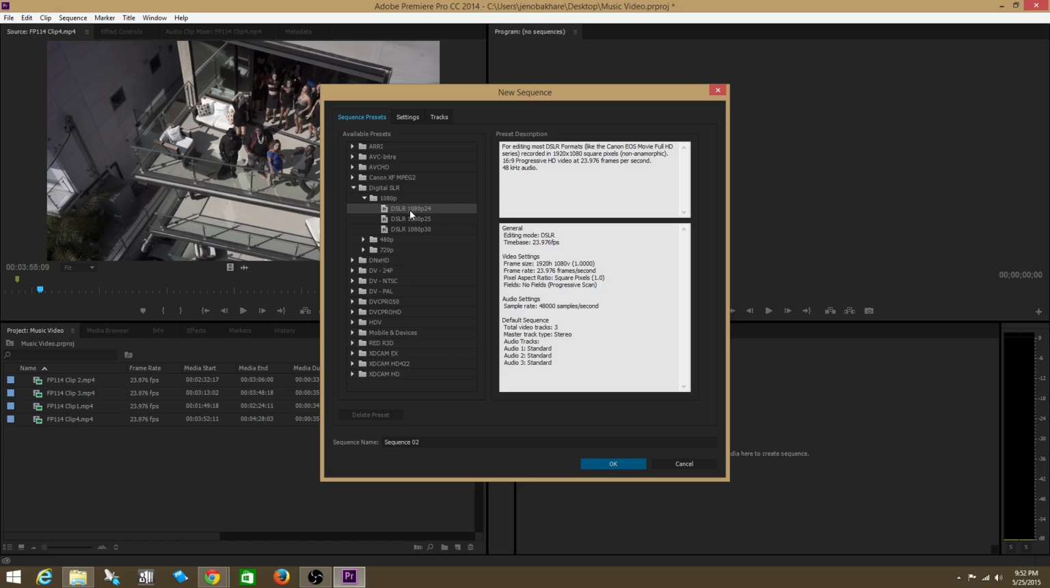When I say settings, all I'm talking about is the resolution and the frame rate. So, 1920 by 1080, 24 frames per second. I'm good with these settings for the sequence because I know they match my clip settings. I'm going to name this sequence. I don't even care, I'm just going to leave it the default name.